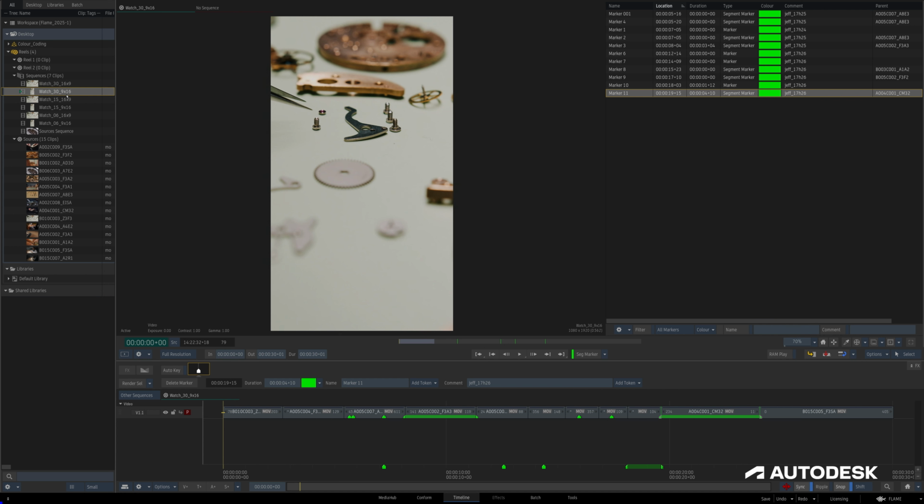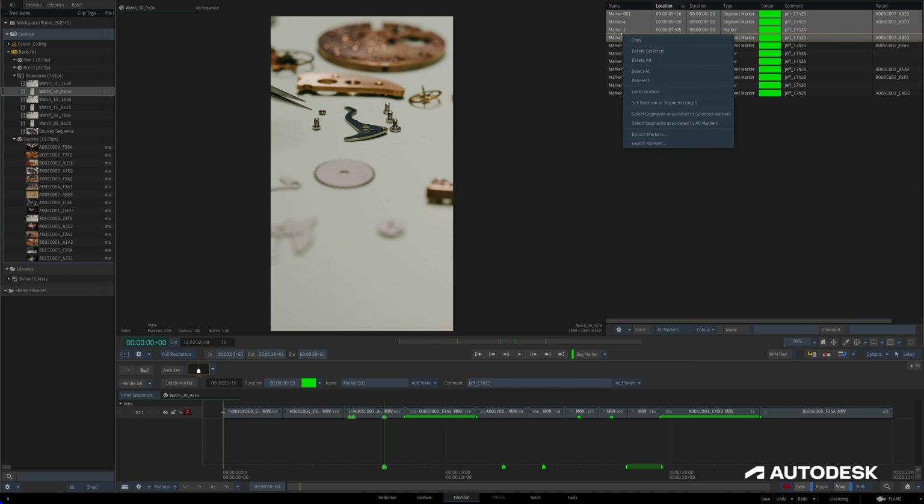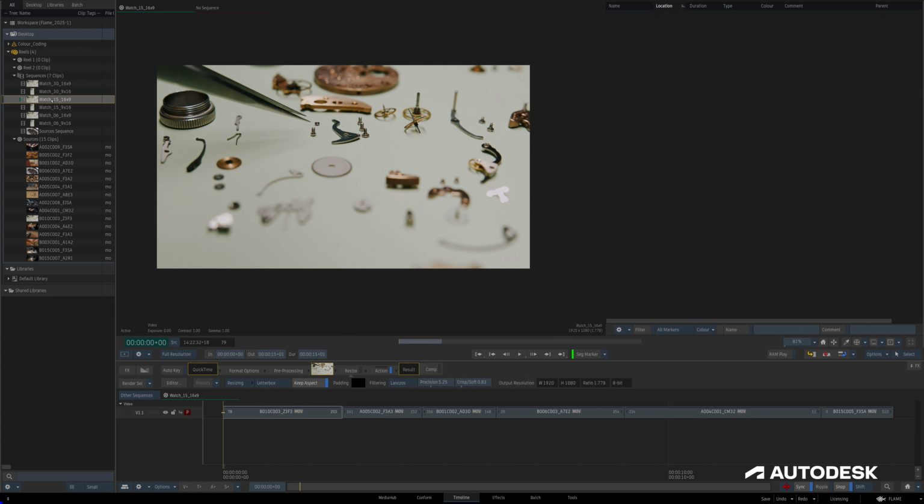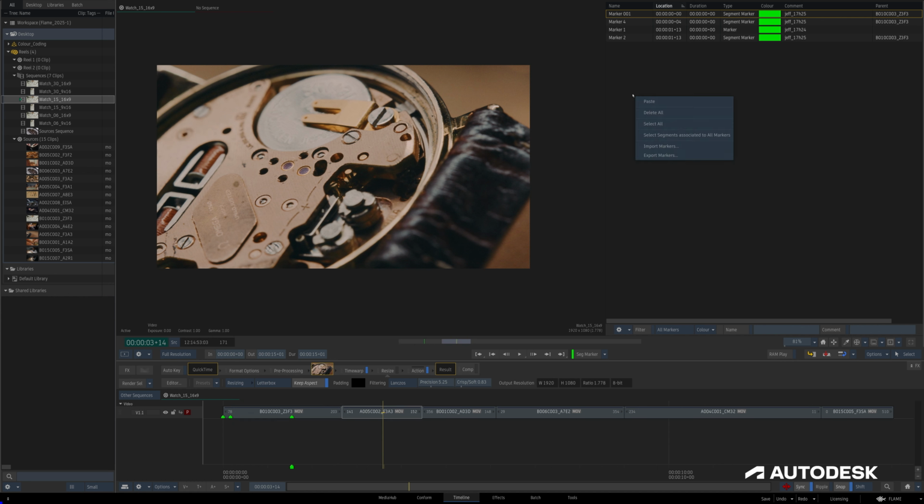But to get around this, you can always copy and paste markers, which is as easy as selecting them either in the timeline or here in the Markers panel, right-click, and copy. Then, if I switch to another timeline, I can right-click and paste, and all of the markers are pasted based on the location of the positioner.